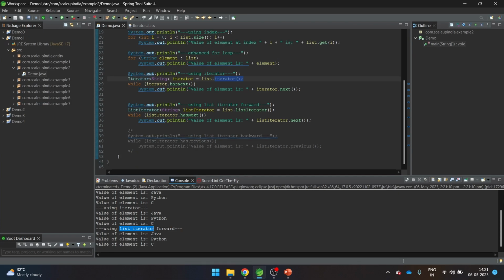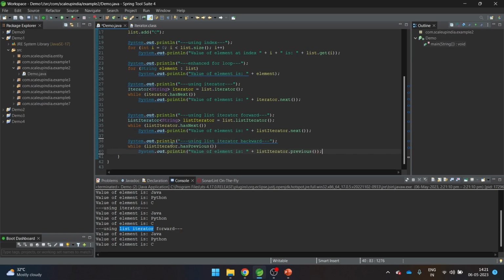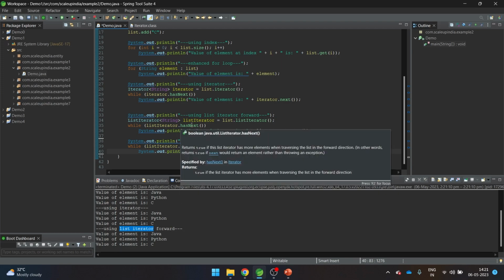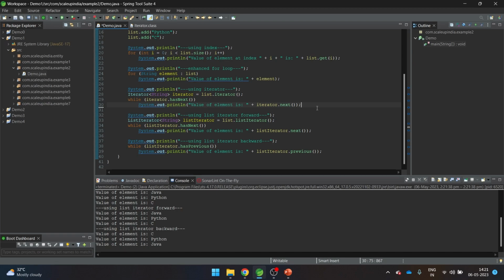The advantage is that with the list iterator, you can move in the backward direction also using hasPrevious. So with hasNext, you can move forward. With hasPrevious, you can move backward. And here instead of next, you will say previous. So let's see. With the help of iterator, first we went in the forward direction, Java, Python, C. Then we are moving in the backward direction, C, Python and Java. So that way, list iterator can move in both directions, forward and backward. But iterator can move only in the forward direction. It cannot move in the backward direction.